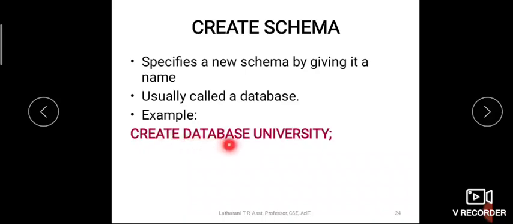So create database university and use university. After creating, you should start using it. Then you will enter into this university database. Under that, you can go on creating the tables and store the values and perform the operations.